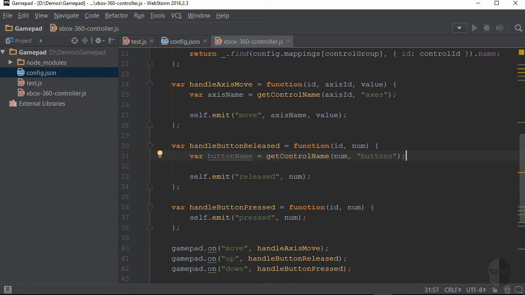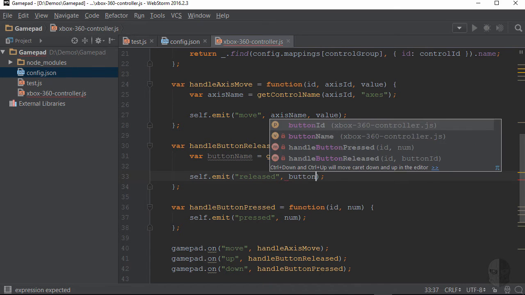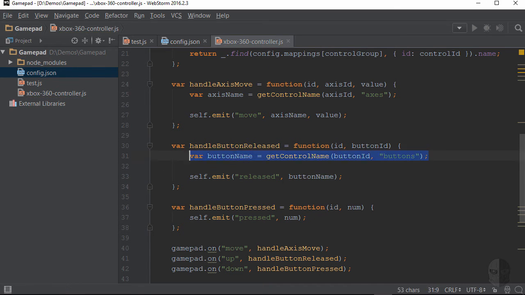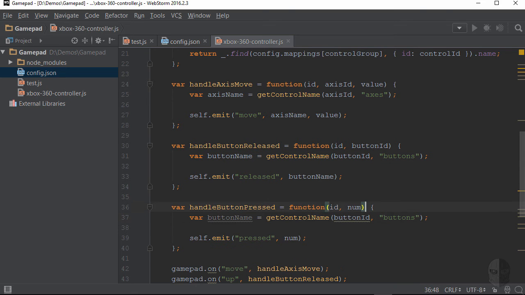I think num isn't really clear as to what the parameter corresponds to though, so I will actually change that to buttonID. And now I just need to wrap up by emitting the button name instead of the button ID. Alright, now I'll just quickly replicate this for the pressed event handler as well.